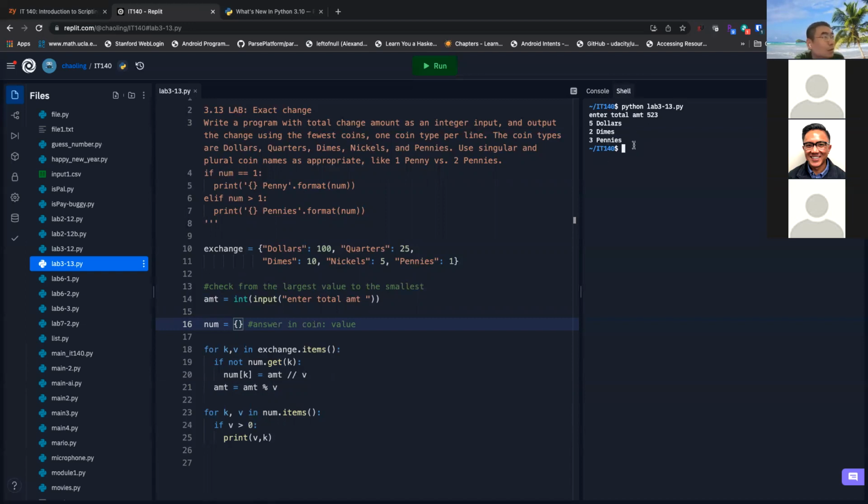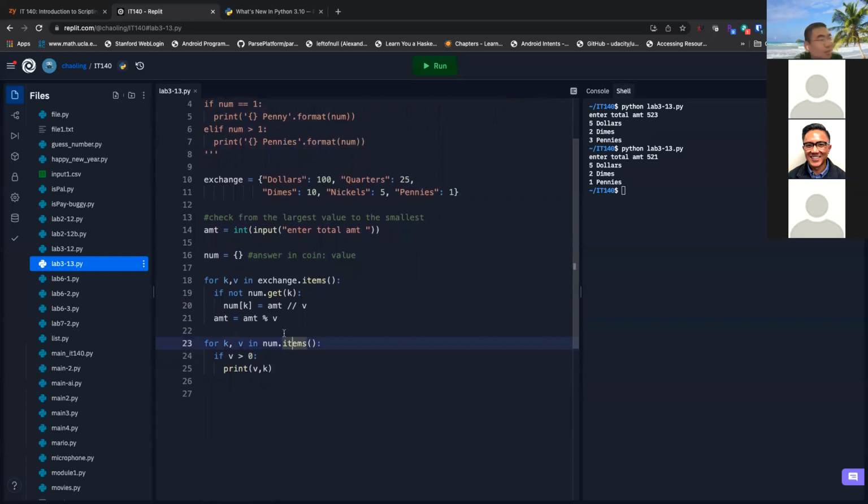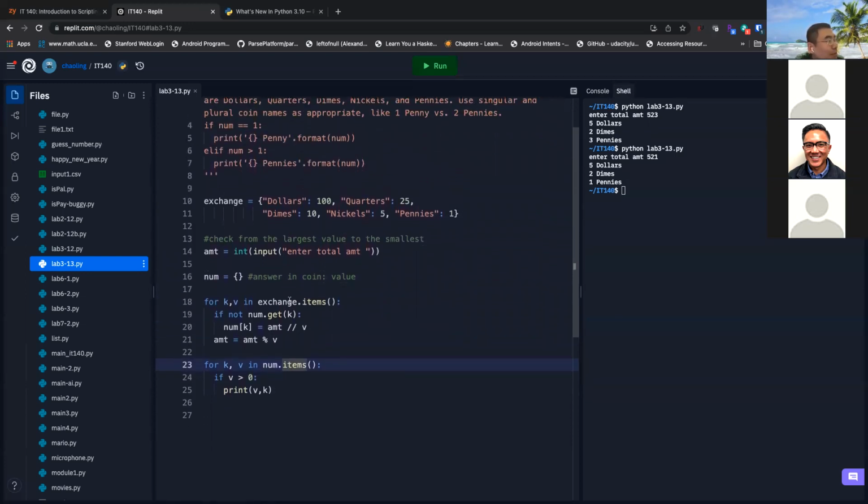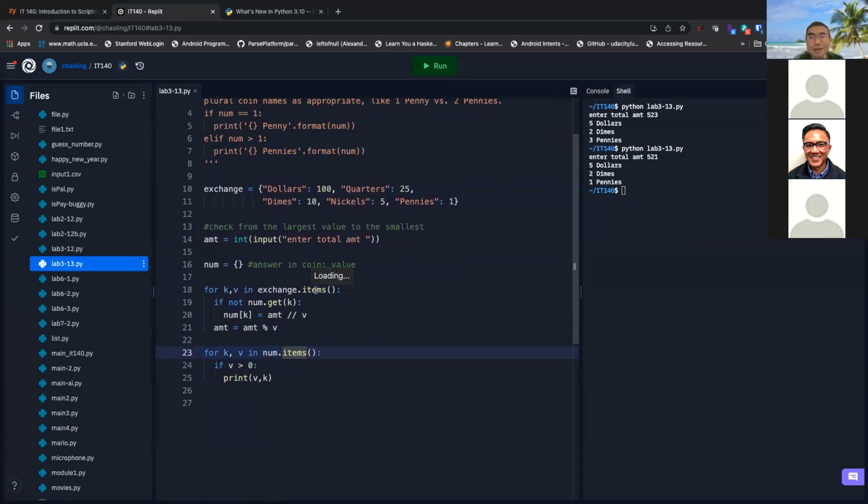Okay. Now, hold on. Of course, there's some like 521. I didn't take care of this plural form. You need to use that to take care of that. I'm just giving you some illustration, right? This is not a complete answer, of course, to the lab, but this will give you some ideas. Again, dictionary is a great data structure to go.